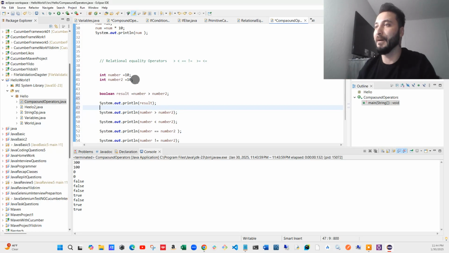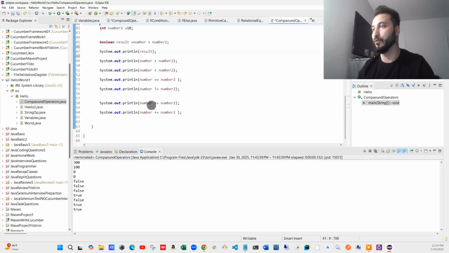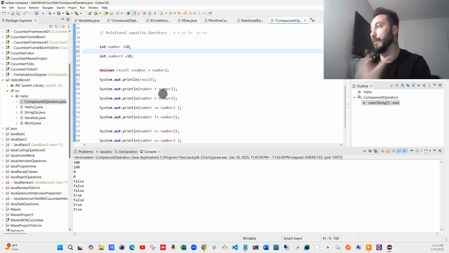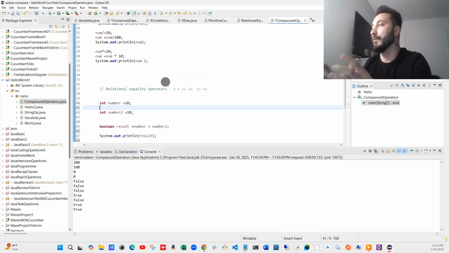So this is all about relational and equality operators. Please work on this because these are really important operations in Java to understand the logic, so we can understand the mechanism of the programming language and how it works.